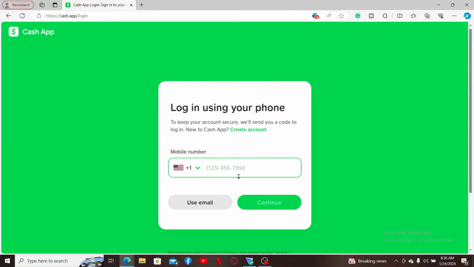In the login area, select your country code and enter a mobile number. You can also use the email option. Simply click on email and enter a valid email address for your account. Once entering the email, click continue.